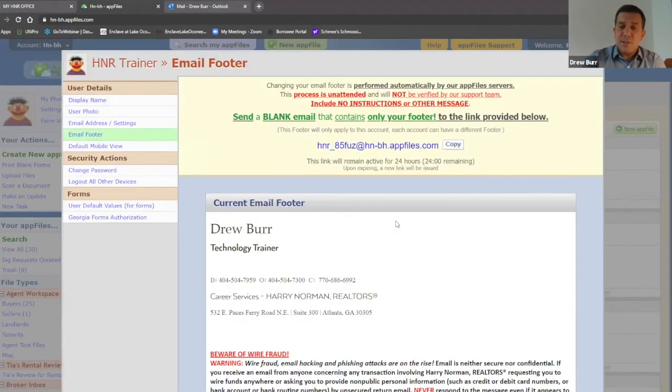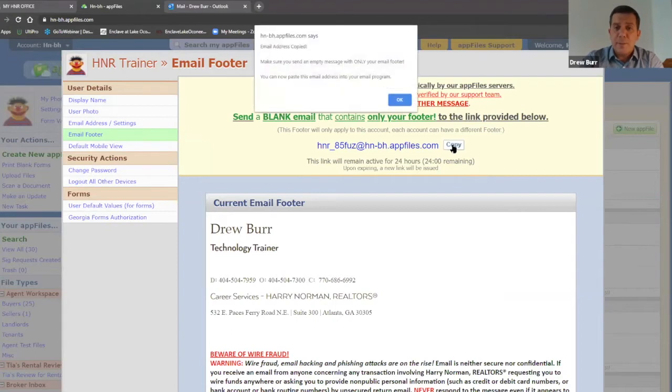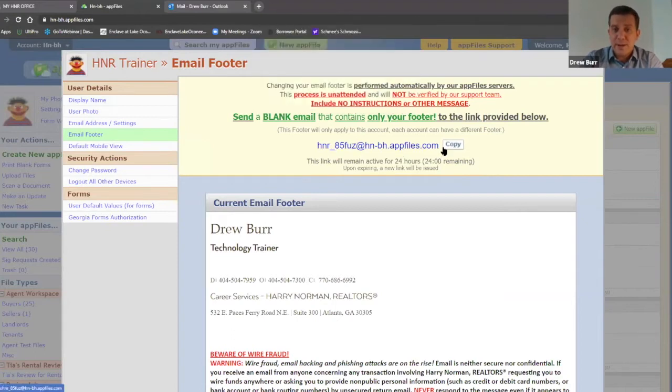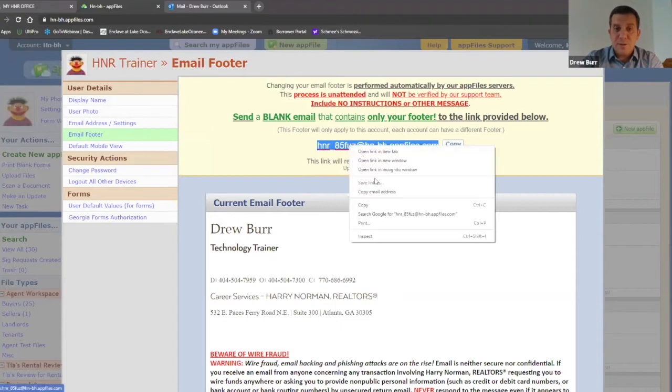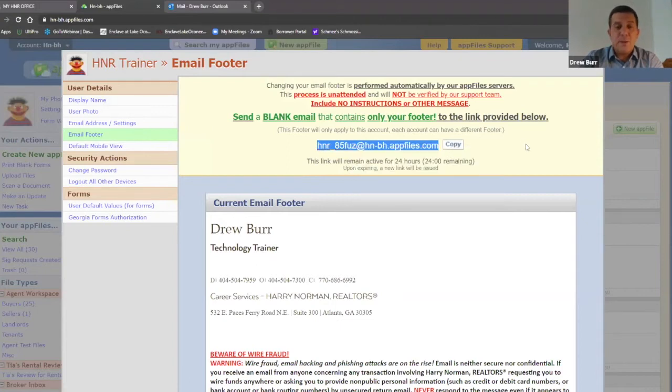A lot of times people have made edits to their signature, whether they've added new designations or their phone numbers have changed. This is a reminder that you need to come back in here and put in a new footer. The process is extremely simple. Right here, there's a copy button. When you click copy, it will copy this address. You can do it two ways: right click and copy, or click the copy button. You're going to open a blank email with just your signature in it and send that blank email to the system to update the signature. Give it a little time to refresh after you do so.